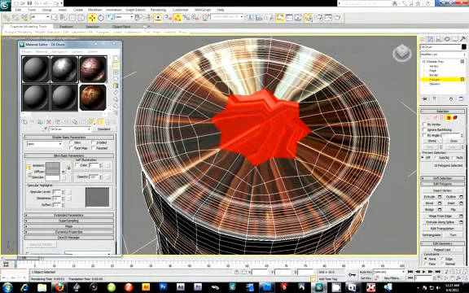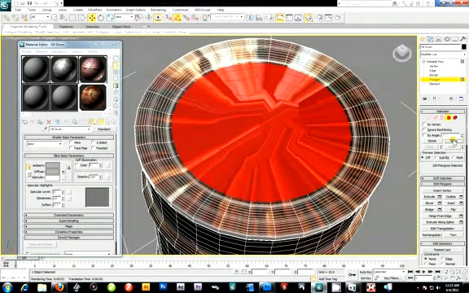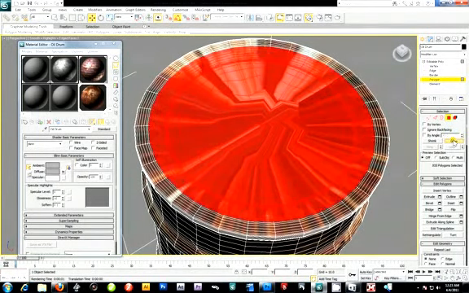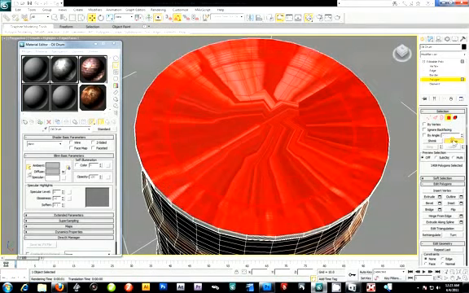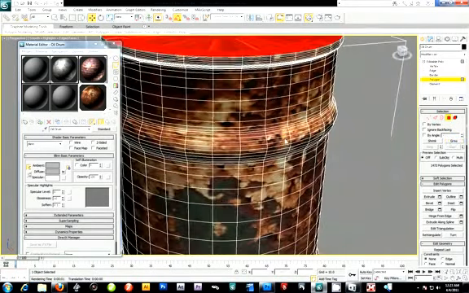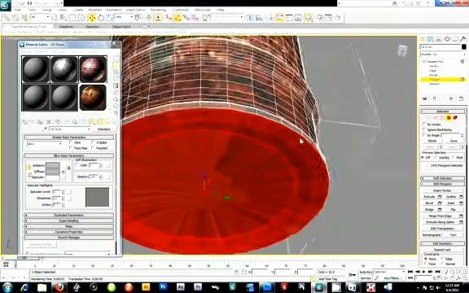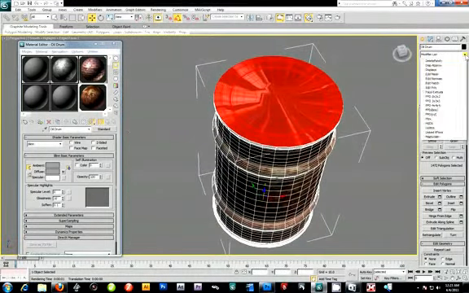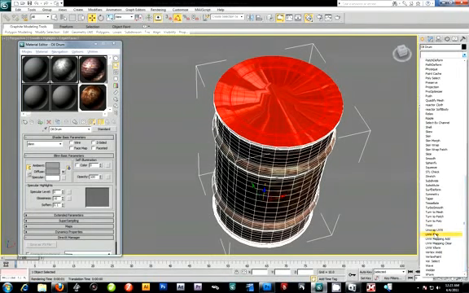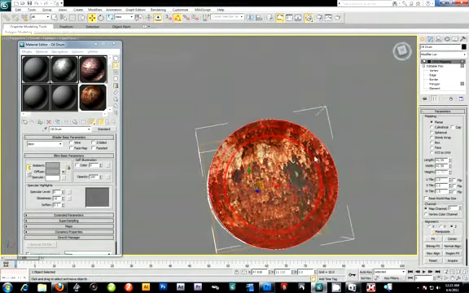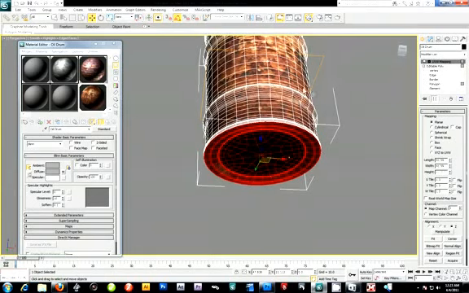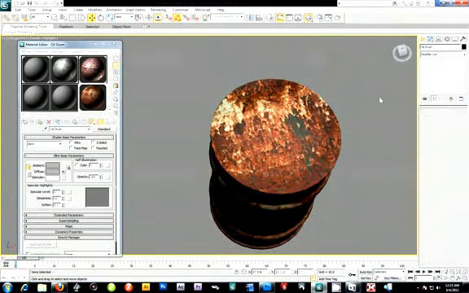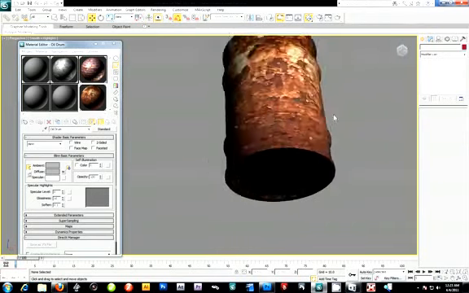But that's alright. We're going to go ahead and hit grow, grow, grow, and keep clicking that until we get to the top of the barrel, and I think that's fine, and we got both top and bottom. So we're just going to use a planar on this. I'm going to UV map, and the planar goes right through both of them and looks pretty good. I'm going to hit F4 so we can see it. That looks pretty good, and there we go.